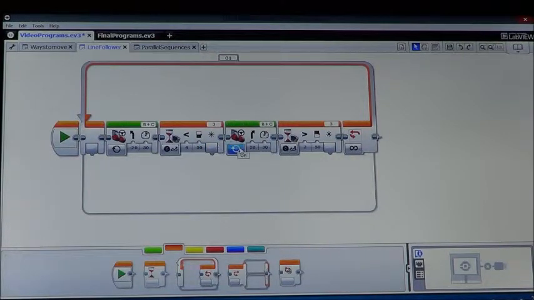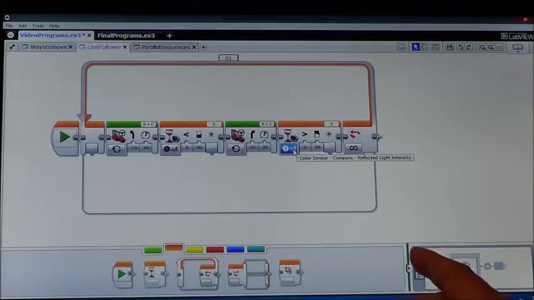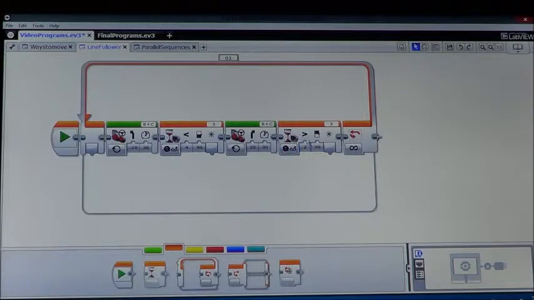Then it advances to the next block, which is the same as the first block, except it has it turned to the right. And then that goes until the color sensor sees a white line, which is greater than 50 in brightness.